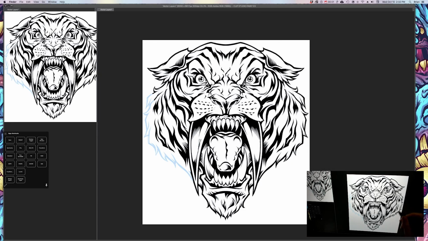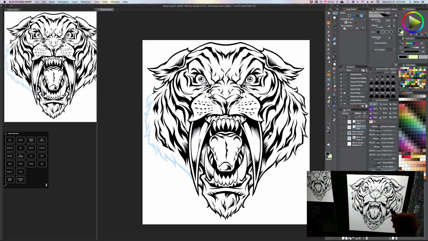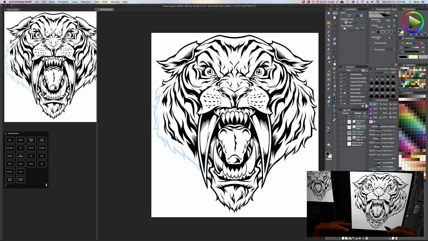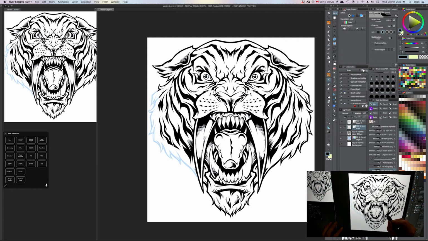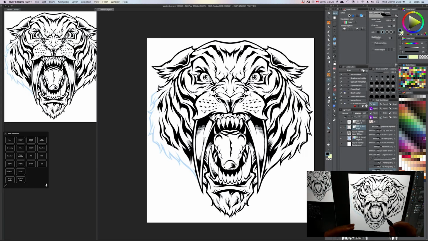Clip Studio Paint has what are called vector layers. And while this doesn't let you export the file as a vector like an EPS or an AI file, it does let you have a lot of control over the line art, and while you're working in the program, it lets you resize infinitely any of your line art and it won't get pixelated.